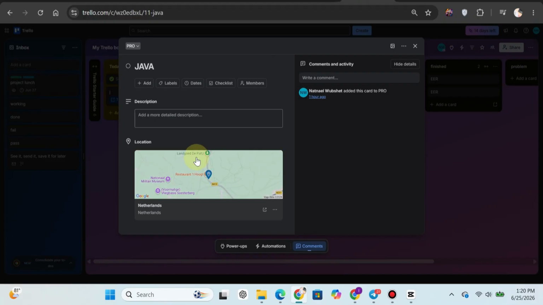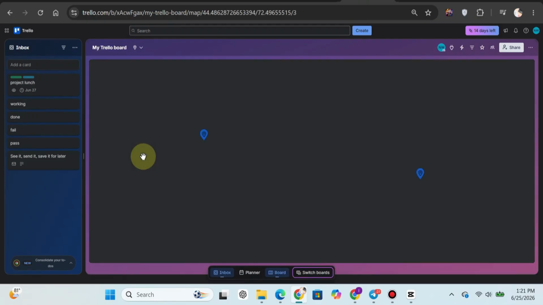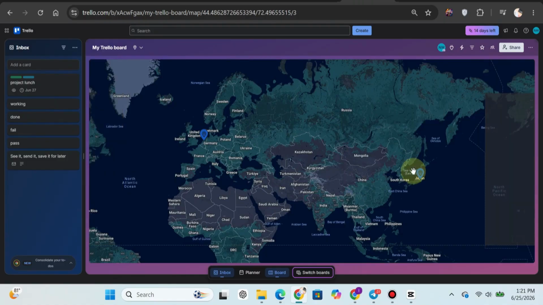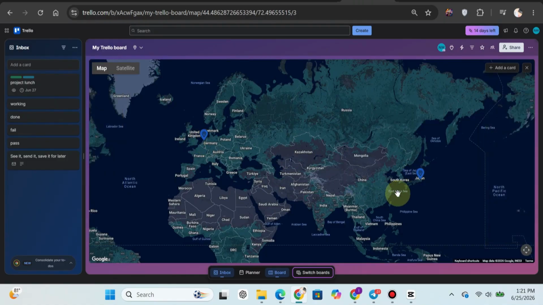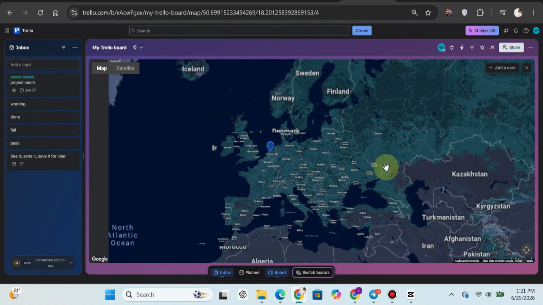Once you add locations to your cards, go back to Map View. Now you will start seeing pins appearing on the map, each representing a card. You can click on any pin to open the corresponding card and view its details. As you zoom in and out, you can see how your tasks are distributed across different areas.